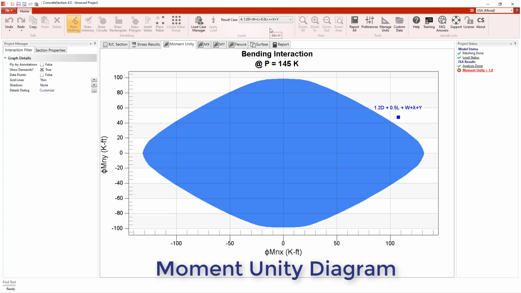Note, if the applied axial force exceeds the axial capacity, greater than phi P0 in compression or less than phi T0 in tension, the moment unity diagram for that result case cannot be generated.